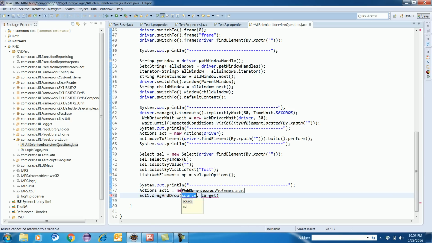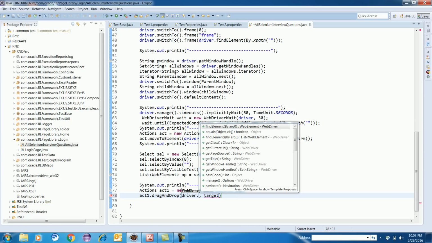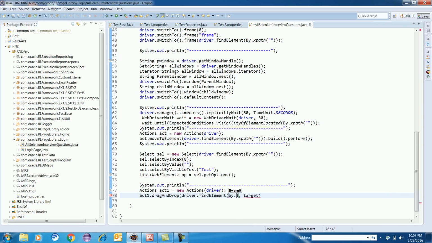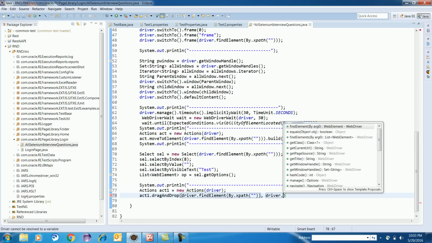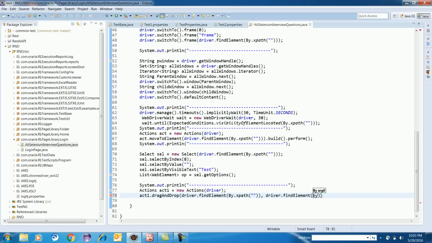Source and destination. So this is my source: driver.findElement(By.xpath) for what I want to drag, and then my destination is driver.findElement(By.xpath), and this is my destination. So this is done. That's how you can do drag and drop. This is important for drag and drop.